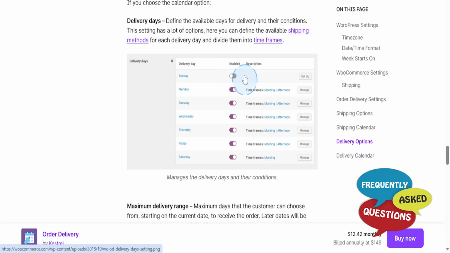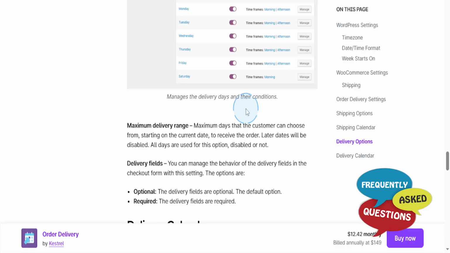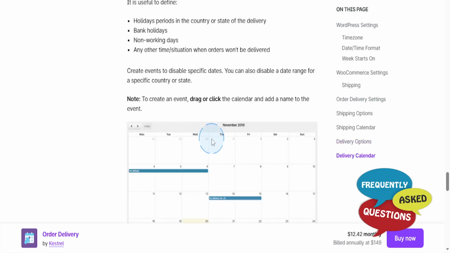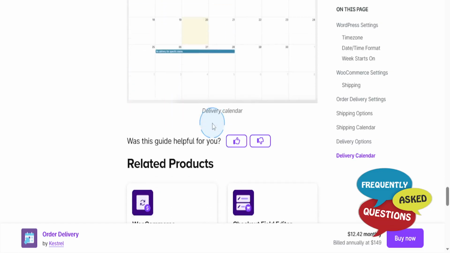And then we have delivery days. So you define all the available days for delivery and their conditions, right? So for example, if you order on Monday, the time frame will be Monday afternoon, things like that, right? And then you can set up a delivery calendar, right? Where we're defining the holidays, things like that.